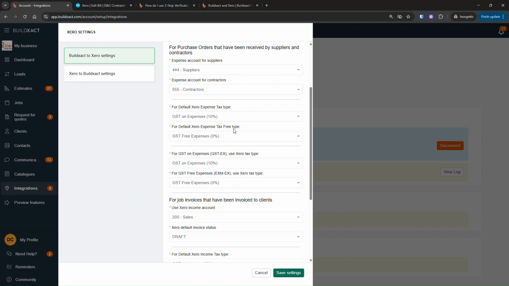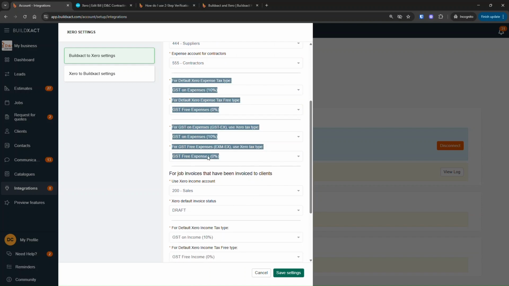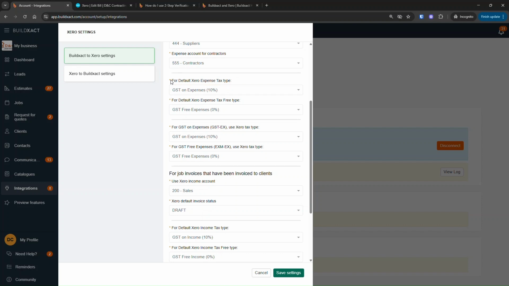Going on down, this is all to do with tax. And if you look at this and you go, that's pretty much the same as that, you are correct. The first lot of taxes and the second lot of taxes do different things, but they look the same. This is here for older jobs in Buildxact. And this is just to cover ourselves where we have a long-time Buildxact user connecting to Xero. And this is for the new way we handle tax and for newer jobs.